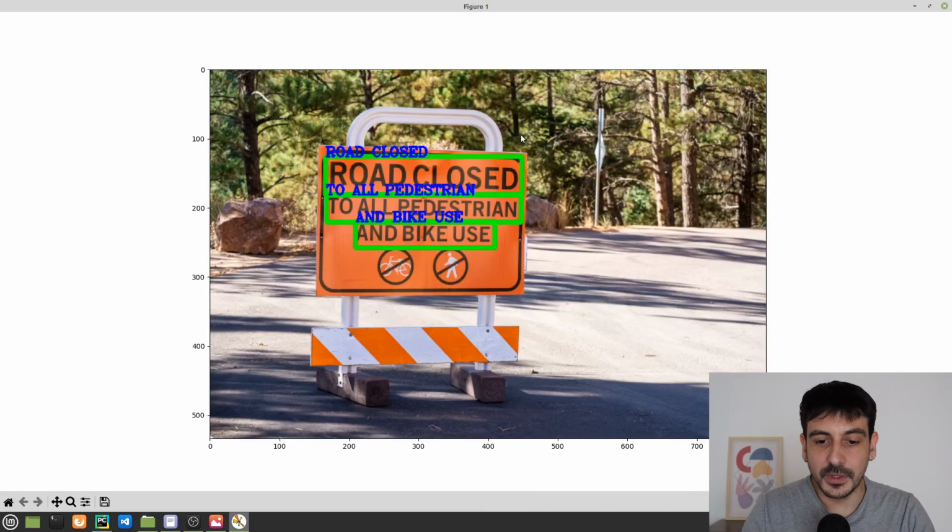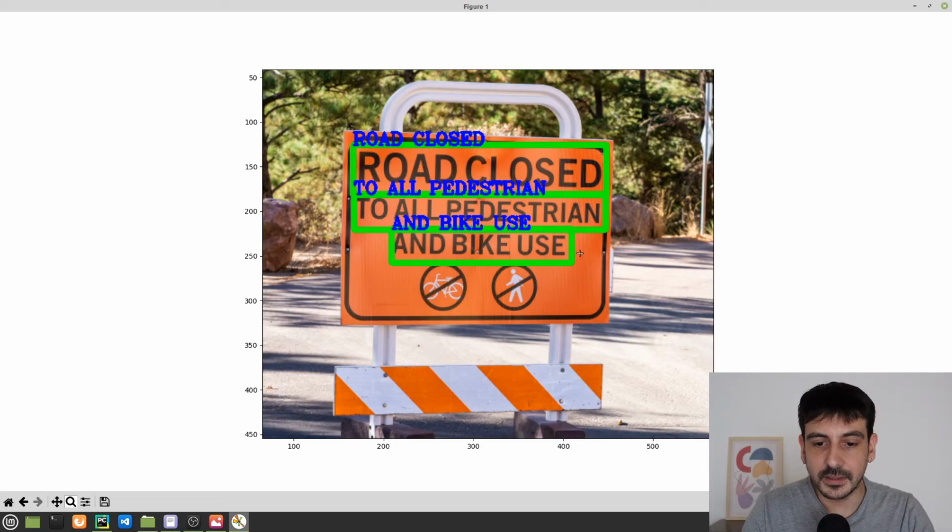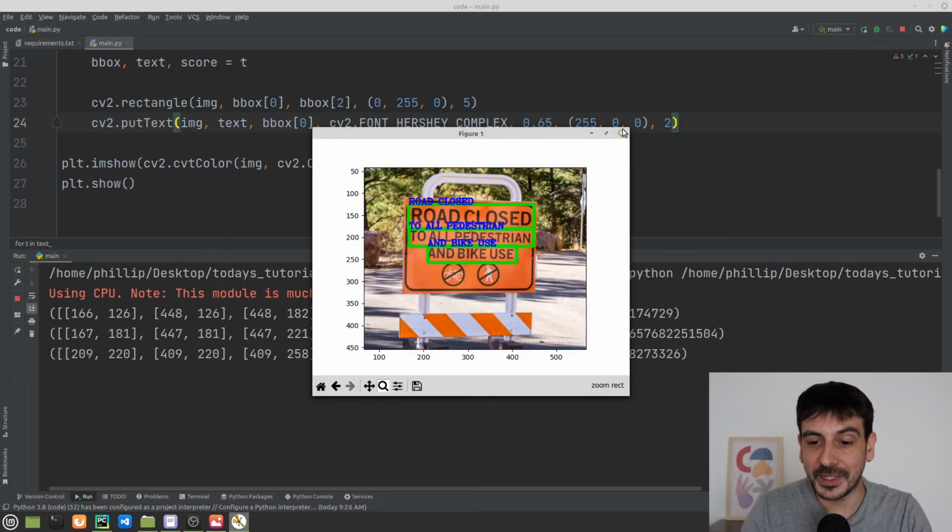And you can see that now we are plotting the text on top of the image and it looks a little nicer. So we are detecting exactly the value for this text. We are getting "road closed to all pedestrian and bike use." We are decoding, extracting exactly the value for this text. So everything seems to be working super fine. And this will be all for this image.